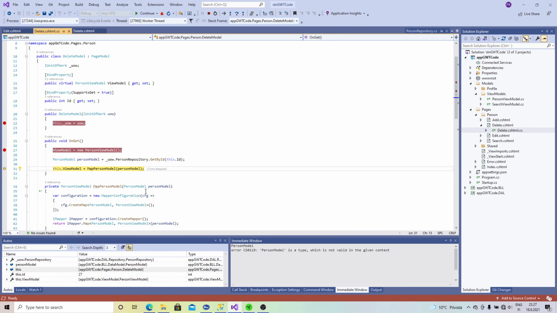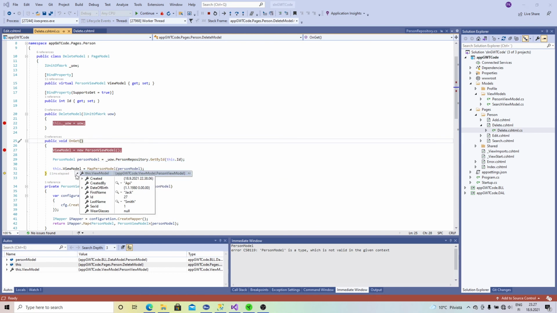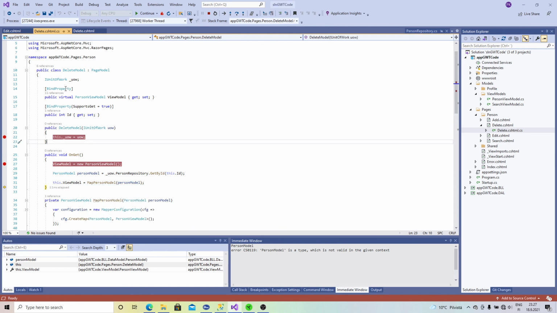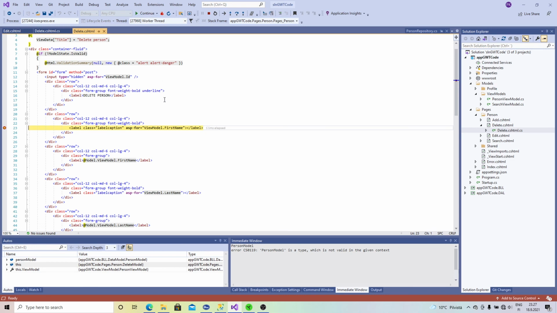Next, the onGet method maps the result from the person model to the person view model. And we can see that the person model and person view model contain the same data. The person view model is marked as BindProperty. Next, the instance of the person view model is sent to the view. And finally, we can see the result.